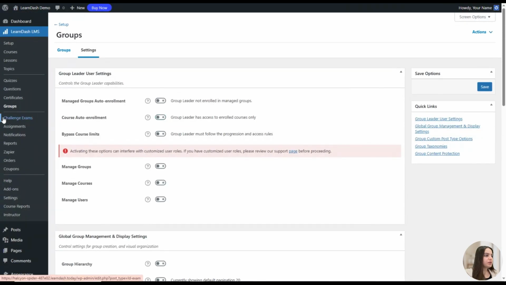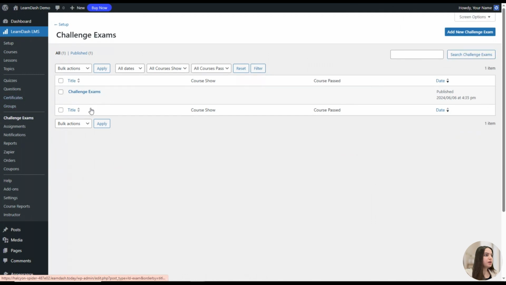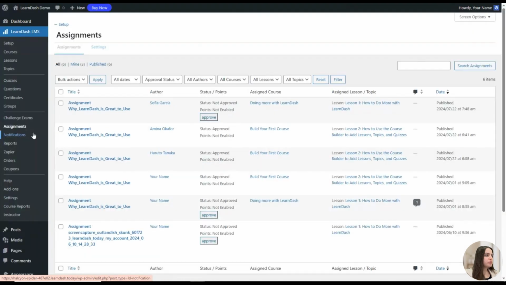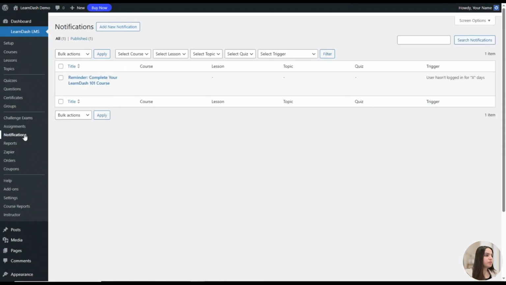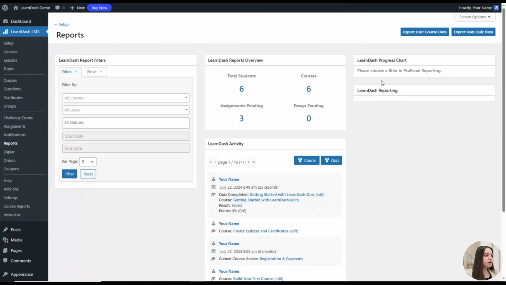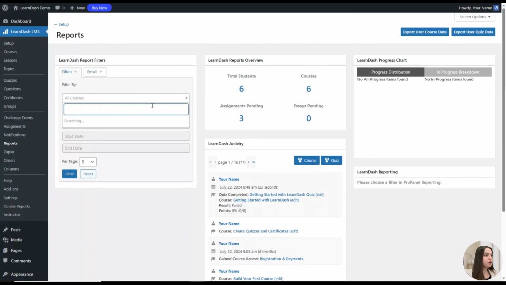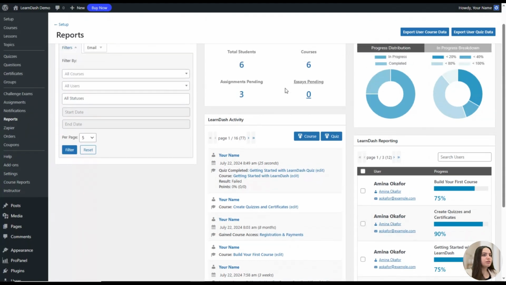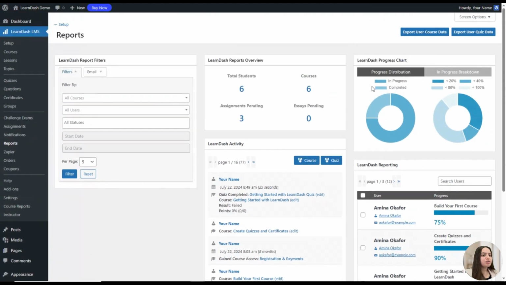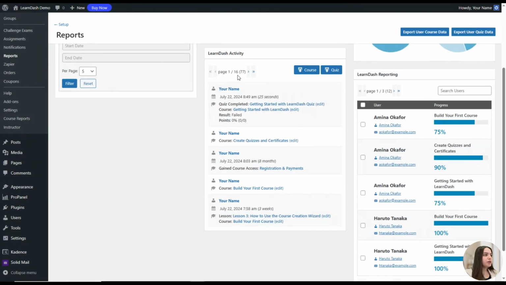And here we can see challenge exams, assignments, notifications, reports. Here you can see the report filters. You can filter by the courses. And here you can see the reports overview, the number of students. Also you can see the LearnDash activity, LearnDash progress chart, and reporting.